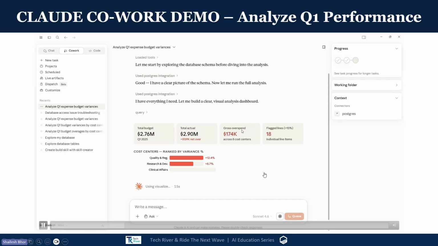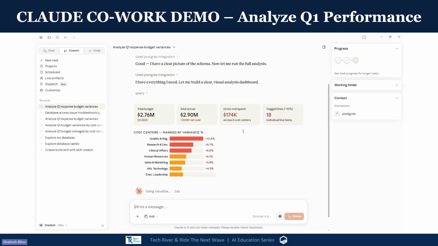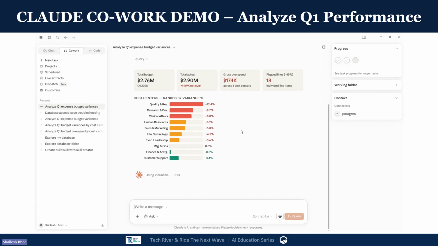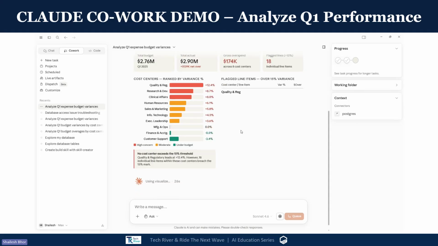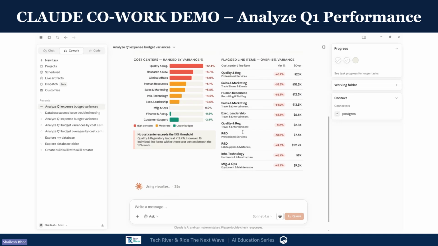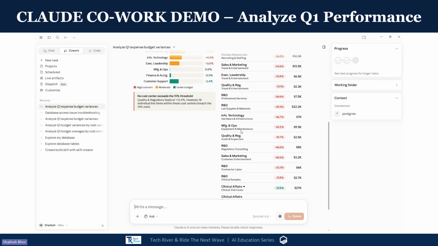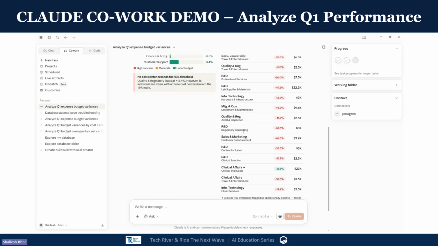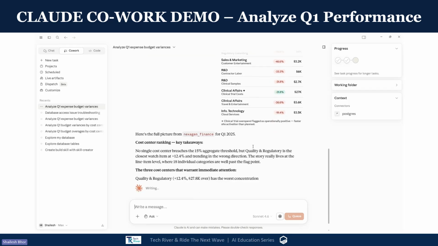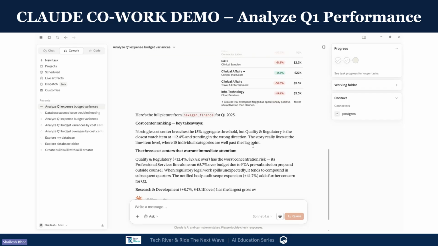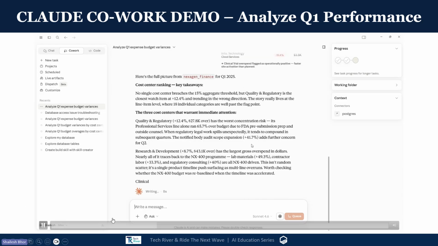And as it's looking at the data, it is now bringing the human performance in terms of the total budget, what the actual is, what's the gross overspend. We asked it to organize by cost center. We also asked it to flag anything which is 15% over. So you can now see the power of this capability in terms of what is possible with something like this, right? So now it will tell you, here is a complete performance by cost center ranking, key takeaways, so you can see what it's showing you.